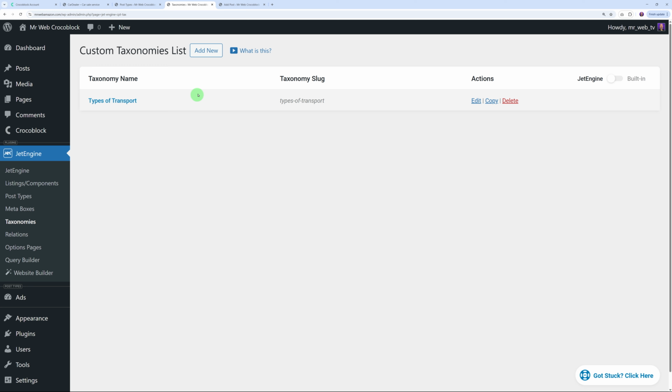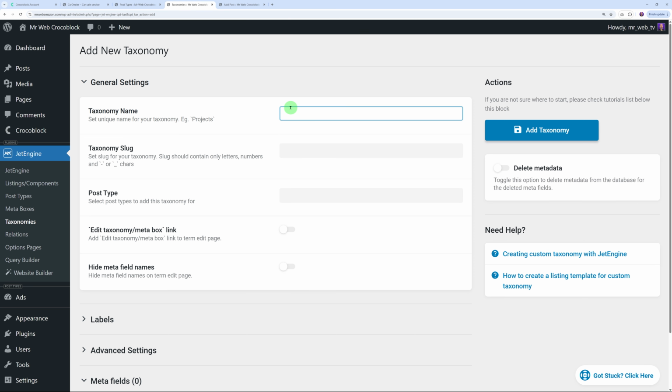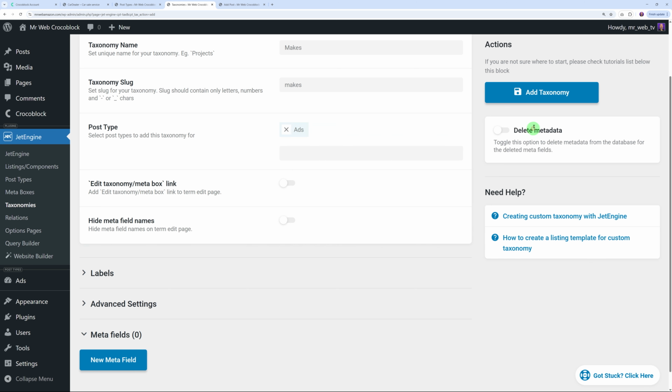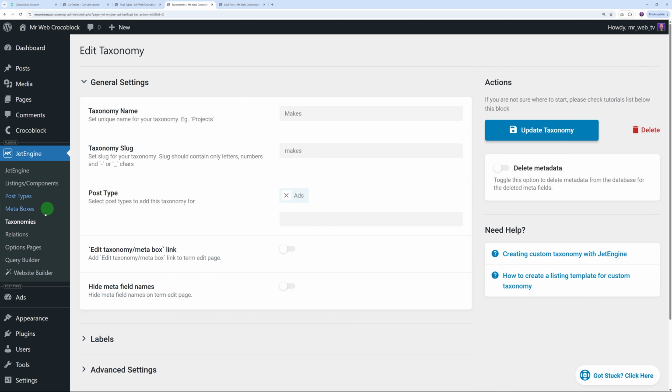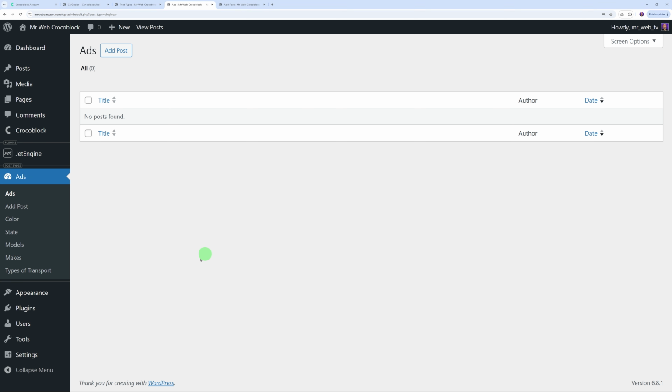So the next one is going to be makes, I believe. Yeah, makes, okay? So add new. So makes, post type again, ads, and then add taxonomy. And then let's do the same with the others. Excellent. So now we have 5 of them. So type of transport, makes, model, state, and also I added the color because we'll probably need that in the listing as well afterwards. So here, if you go back to your ads, as you can see, we have all these different subsections now. So we have type of transport, makes, model, state, and color.